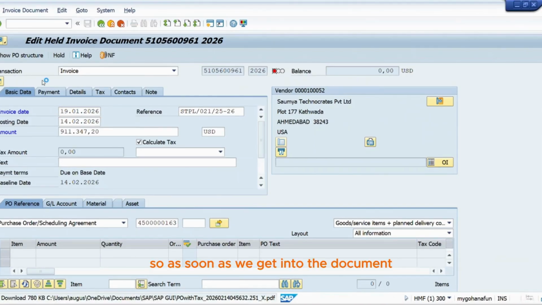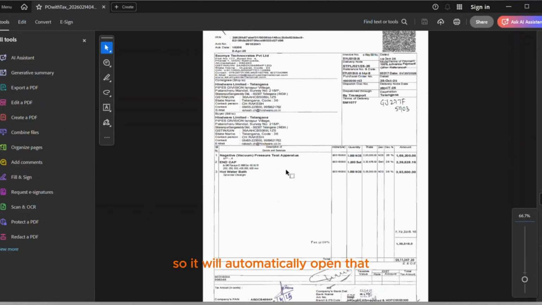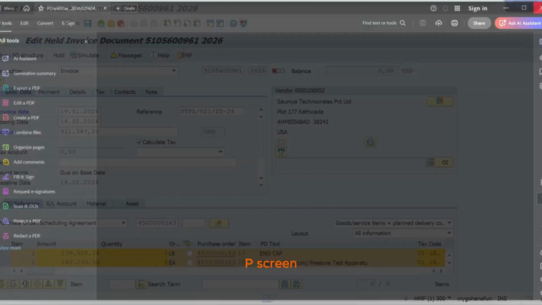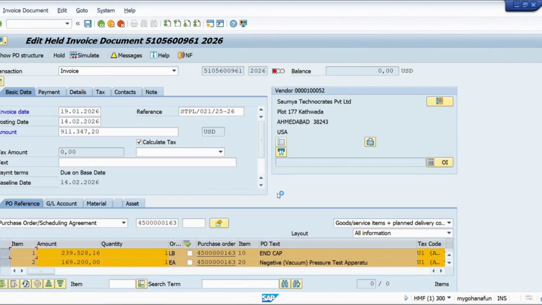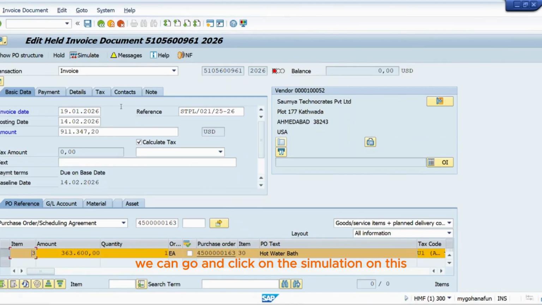As soon as we get into the document, the system will open the PDF which was sent by the vendor. It will automatically open that, so the user can go and validate the data. So we will minimize or close this and get into the SAP screen. Here we can see that the dollar amount has been picked up from the invoice. It has picked up the line item and everything. So we can go and click on the simulation on this.